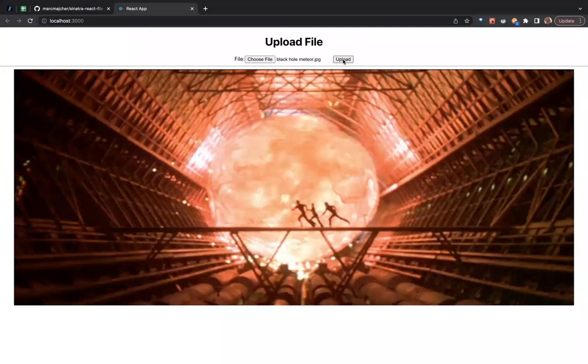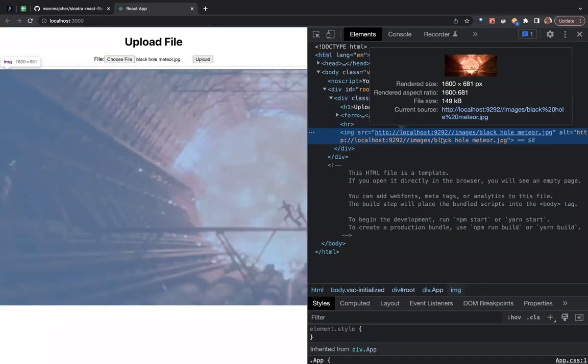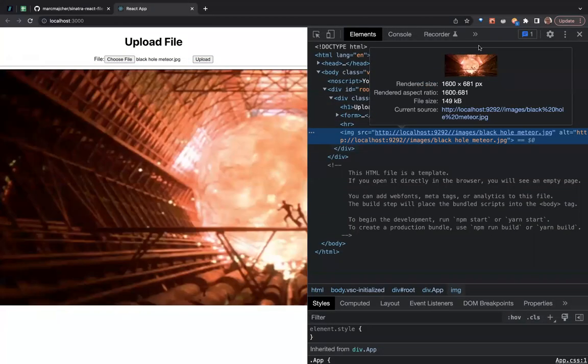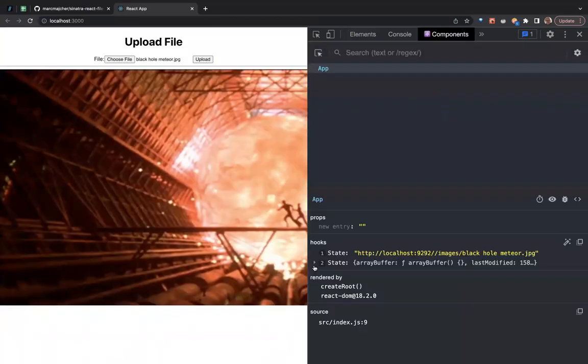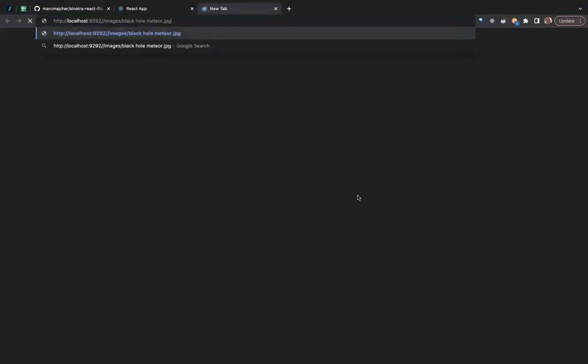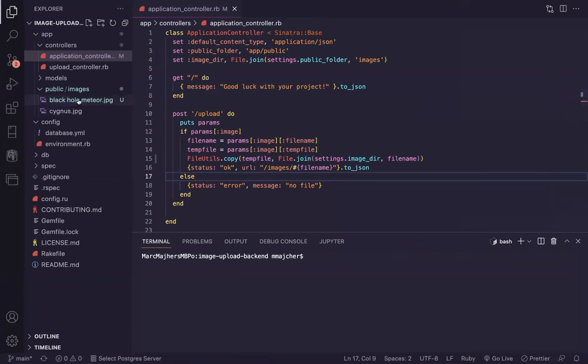Yeah, there we go. And so this is literally just, if we inspect it, an image tag that has that data that we sent there. If we look at our components, it's all in App. And here's our state, and that's our image location. And the image is just there. So we can just look at it straight up. There it is. And we can see that it has put that file in our public images directory.